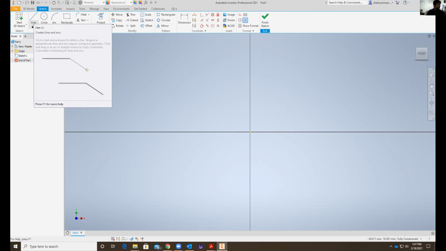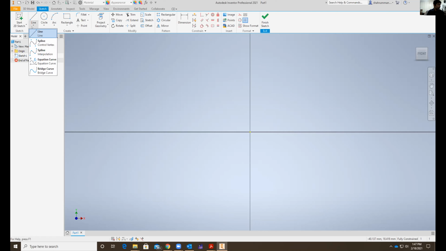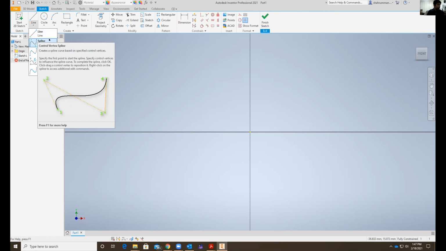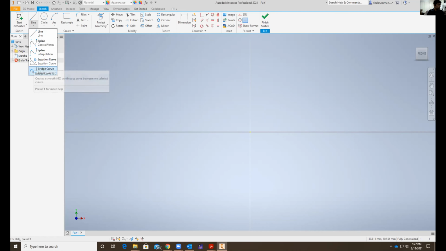Here, this line has different options. I can make a line with this, or I can make a spline or curved line with this, or this, or this, or this. Okay, so I'll select line, straight line. If you look at the bottom left of Inventor, you see, I told you, Inventor is very smart. It tells me to select a start of line, then drag off endpoint for tangent arc.